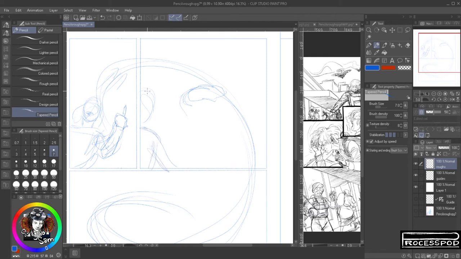So my protagonists are going to frame the shot. Looking on in horror. Oh shit.